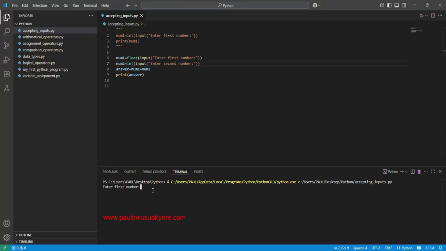Let's say 5.5. Now it will accept because I stated that I will enter a float here for num1. Then I press enter and it says enter second number. The second number must be an integer, so if I enter a float again, there will be a mistake. So I should enter an integer like 5. Then I press enter again and it will give the answer 10.5. So this is how to accept inputs from the keyboard in Python programming.